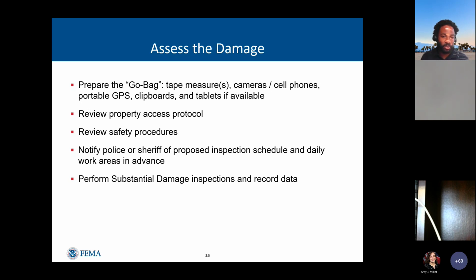Review your property access protocols. So are you going to go into the property or not? Make sure you review those with your attorney's office, just to make sure you have your protocols in order. Every community is different, so typically, whenever I've supported local officials, we have just gone to the property, walk around the property, get a good feel of it.